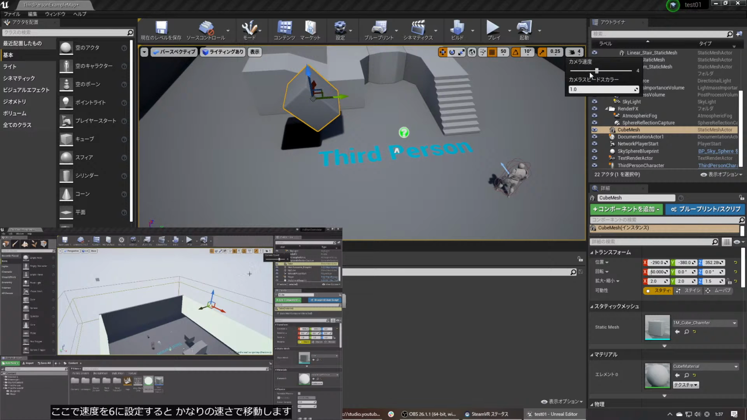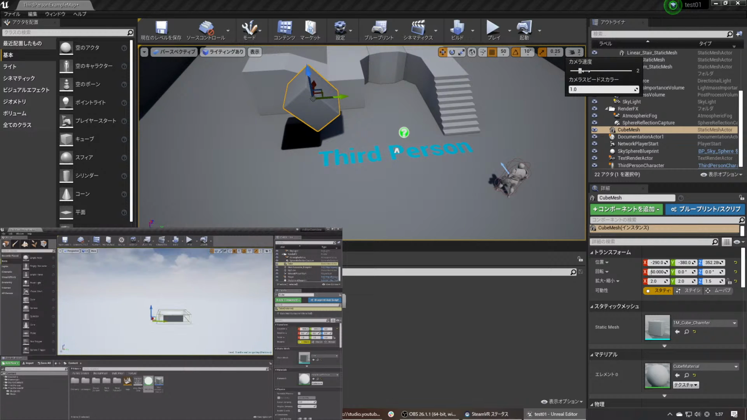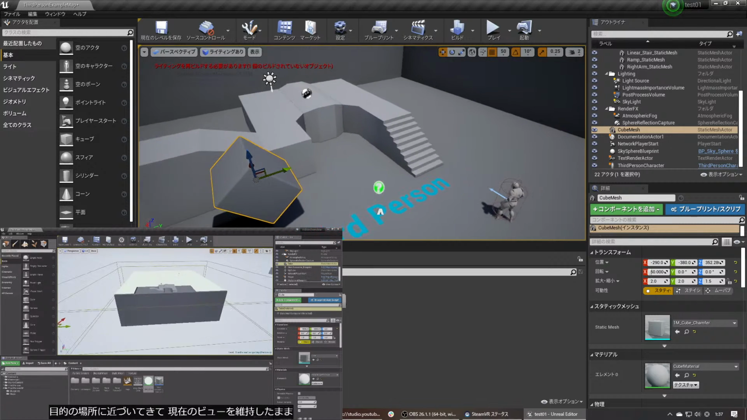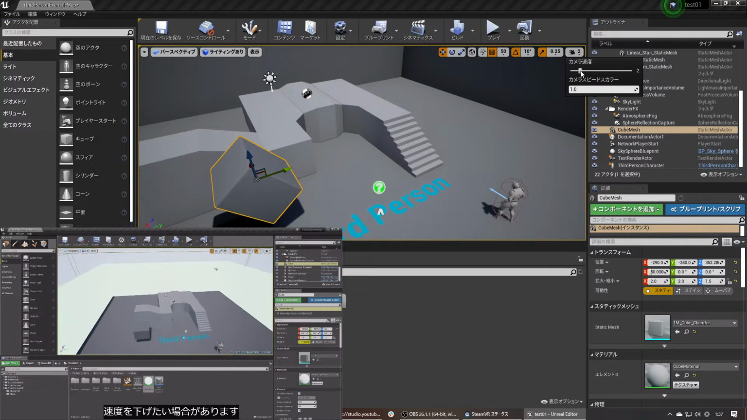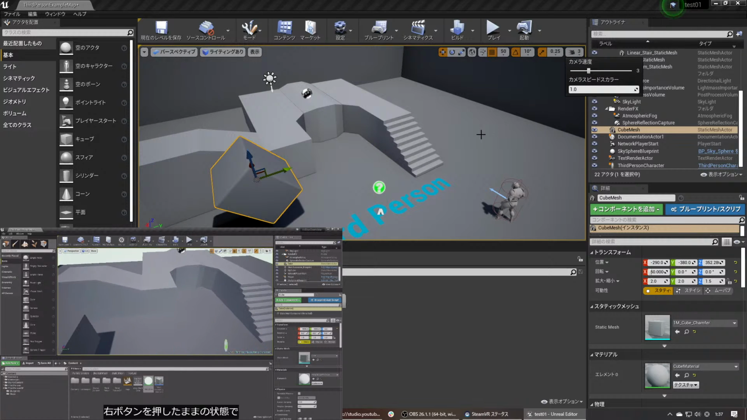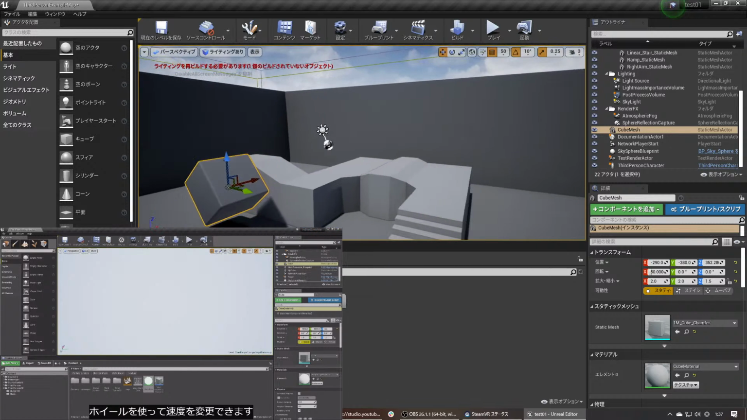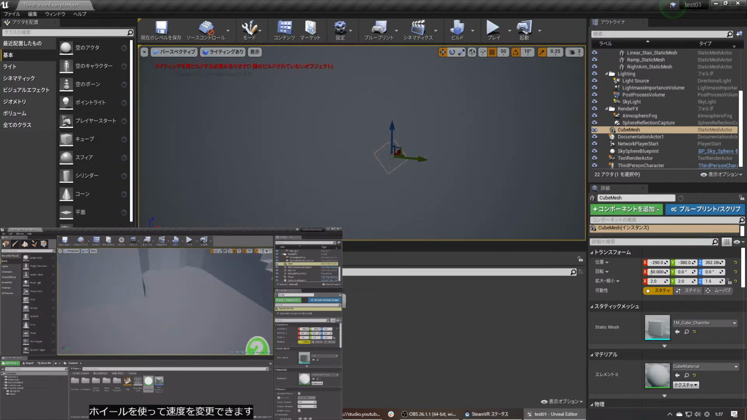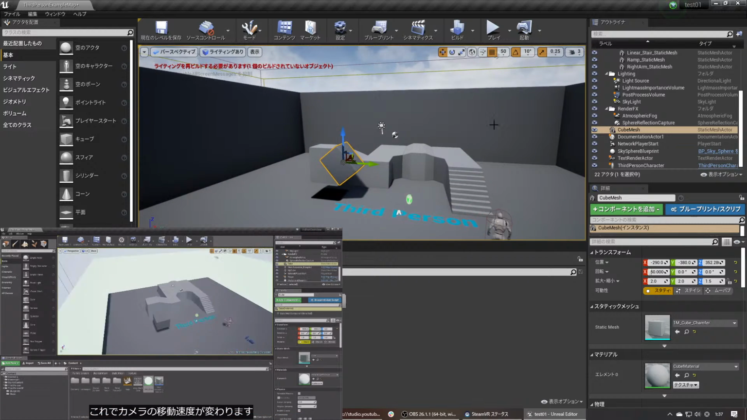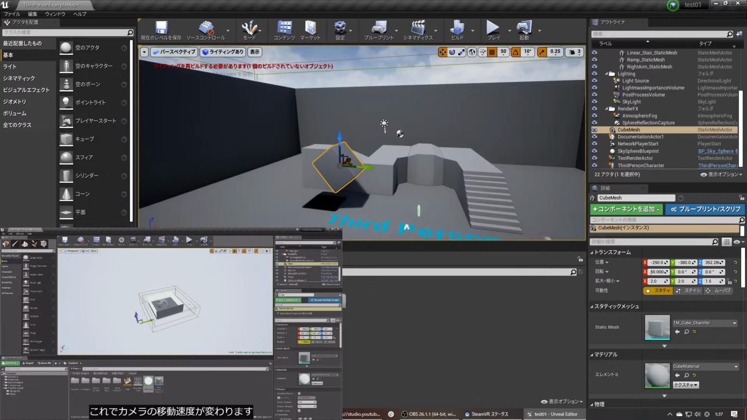But let's say we go to like 6 and we're going pretty fast, but we want to get in close, and now we're going too fast, but we don't want to let go of our view. You can use the mouse wheel while you're holding the right mouse button to speed up or slow down by rotating it in or out, and that gives you a faster or slower view.